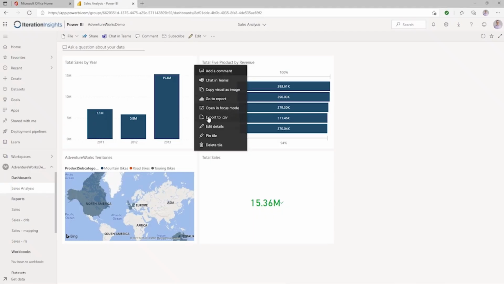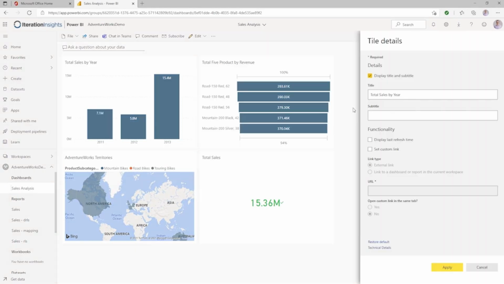Okay, so let's go back over here once again. I can click on edit details. So here I can go in and ask to display the title and the subtitle, so I can turn that on and off if I want.